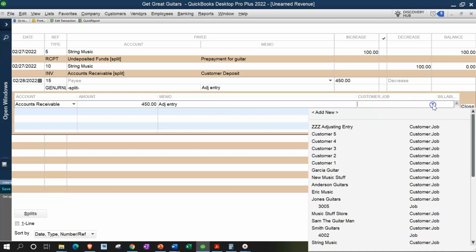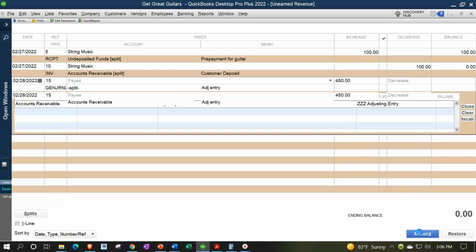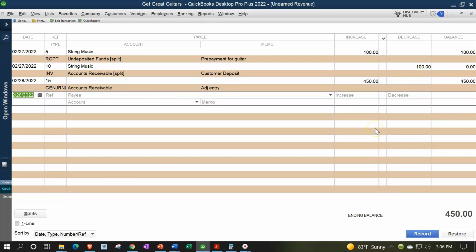So I'm going to record the customer, but I'm not going to put the actual customers that are related to it. I might put that in the memo. But from the adjusting entry, I'm going to try to pick this ZZZ, and that hopefully will allow me to not mess up the bookkeeper too much with my adjusting entries is the goal. So let's go ahead and record it. We're going to say, okay, let's do that. There's the 450 in the unearned revenue.